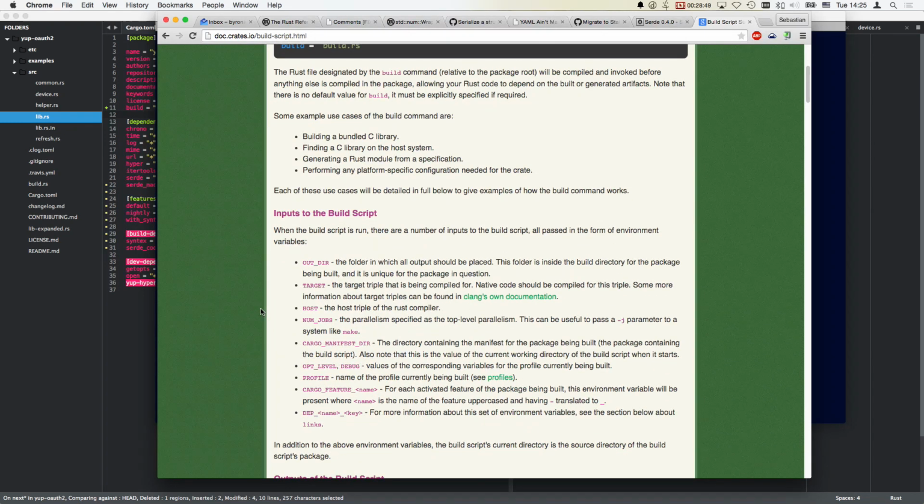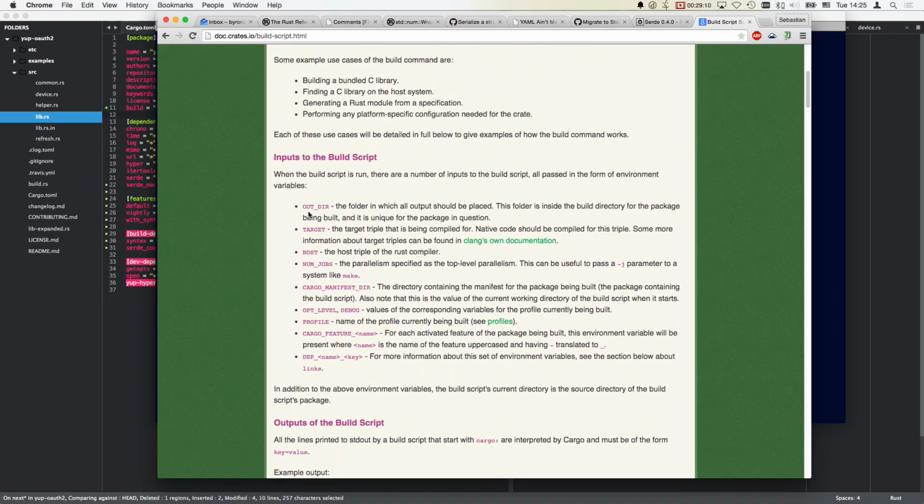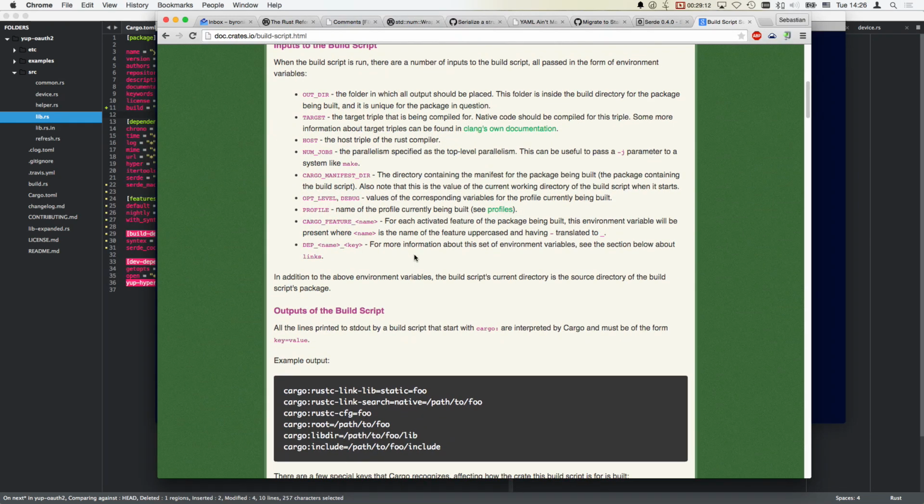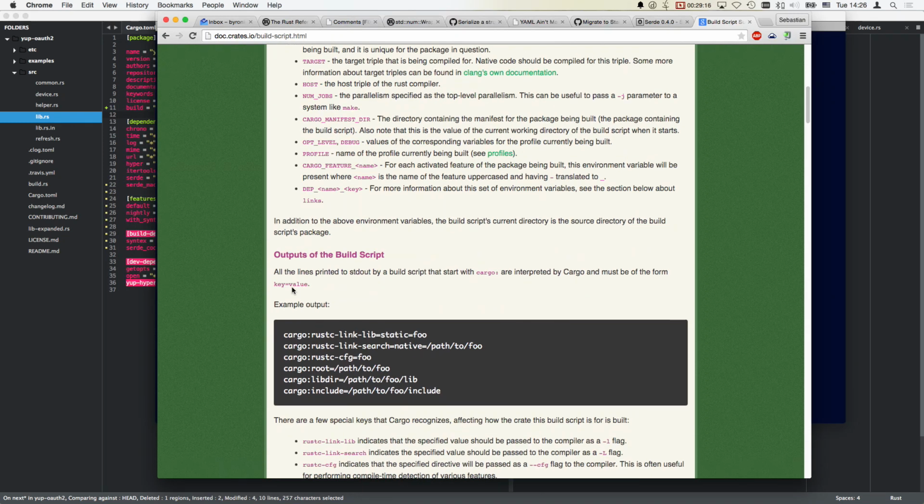There we go. Inputs to the build script. Out dir, the folder in which all output should be placed. This folder is inside the build directory for the package being built, and it is unique for the package in question. Target, host, num jobs, cargo manifest dir, opt level, profile, cargo feature. This is the source directory of the build script's package. Okay, I see.